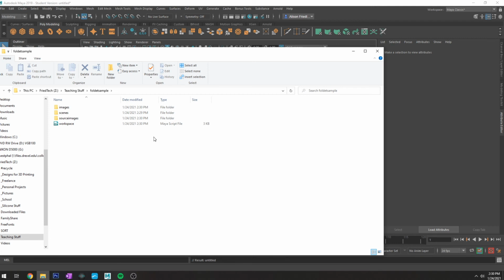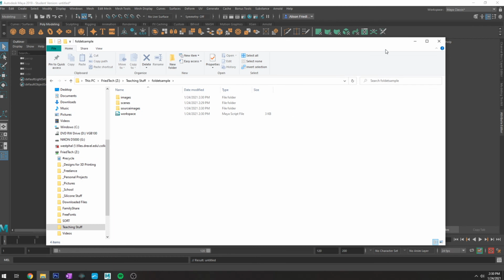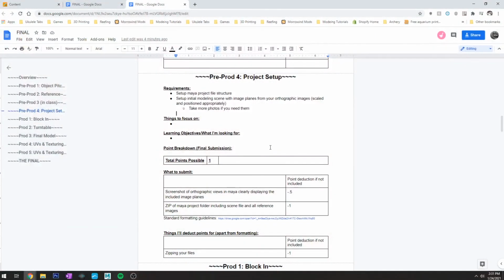Anywho, that is pretty much all you really need to do for this assignment. And I'm going to link that video about processing your image planes and all of that stuff. So I believe I asked for that assignment for a zip of your Maya project folder, including your scene file in the scenes folder and all reference images in the source images folder. And just do a screenshot of your orthographic views in Maya, clearly displayed and showing all the image planes, just to make sure that they're set up properly. So this is worth 1 point.